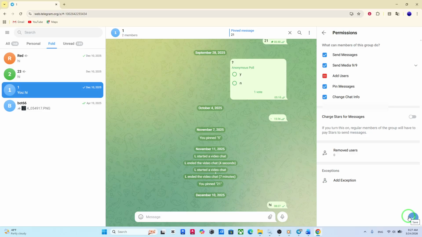Disable Add Users by turning off the toggle. Once it's off, only admins can add new members or approve invitations. This change instantly enforces tighter supervision over who joins the group, reducing the risk of spam or off-topic personalities slipping in through casual invites.